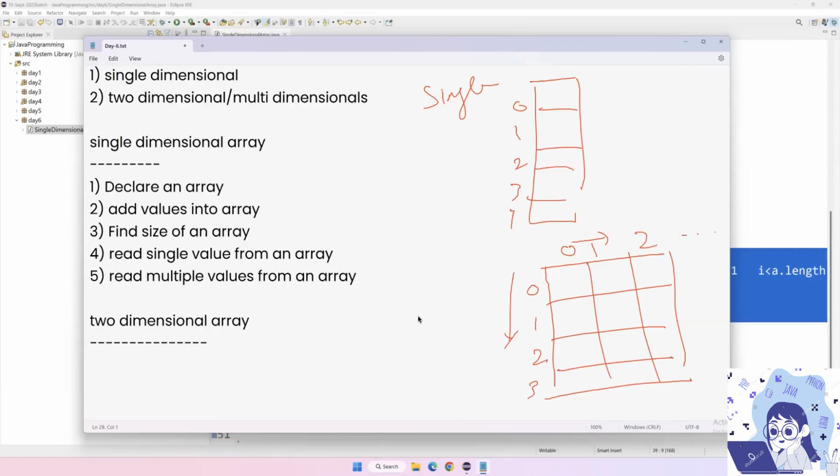But how can we operate on the data? How can we add the data? How can we retrieve the data? Again, by using an index. For example, I want to store 100 in this particular position. What is the row number of this? 0. What is the column number of this? 0. So this location is represented as A of 0 and 0 equal to 100. In the first bracket we specify the row number, in the second bracket we specify the column number. So this number will go and be stored in the 0 row and 0 column.